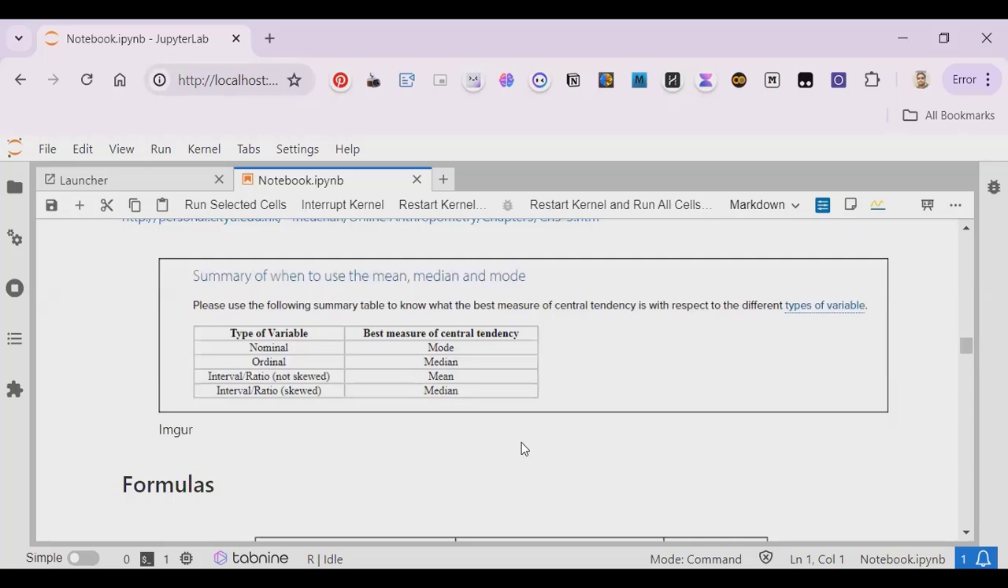Nominal. Your data is nominal. What do I have to look at? I have to look at the mode. For example, what is your favorite color?